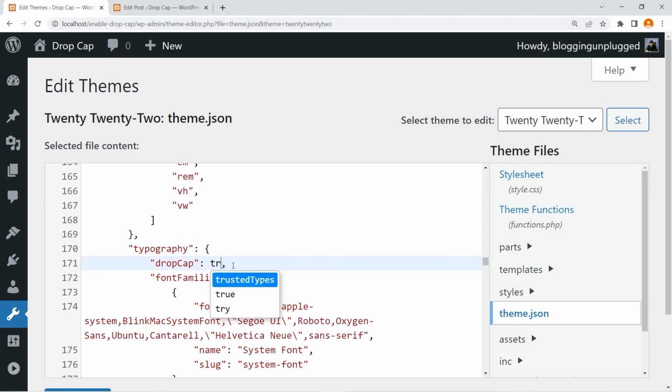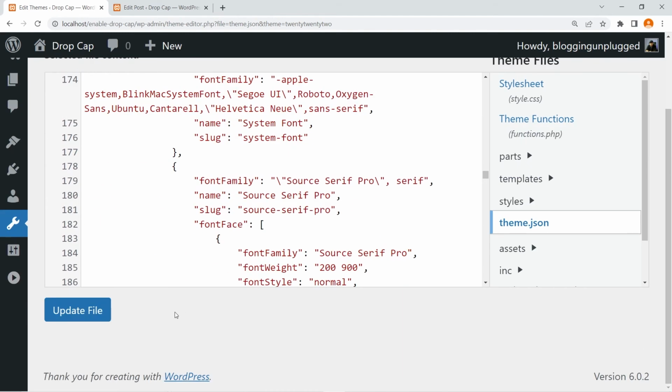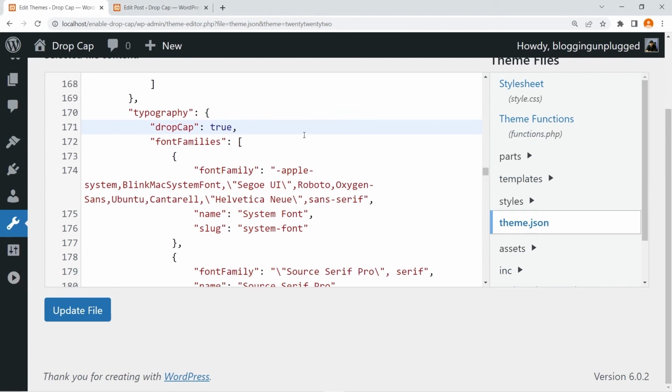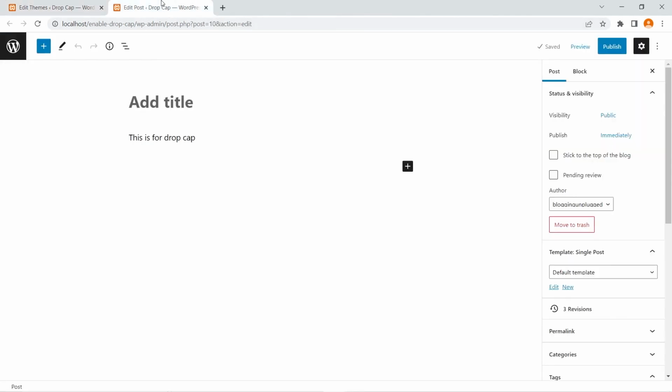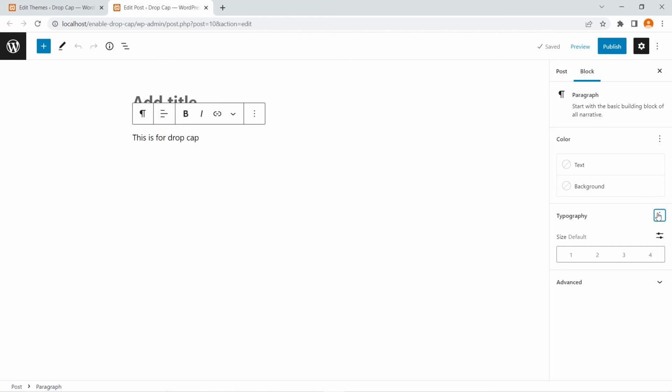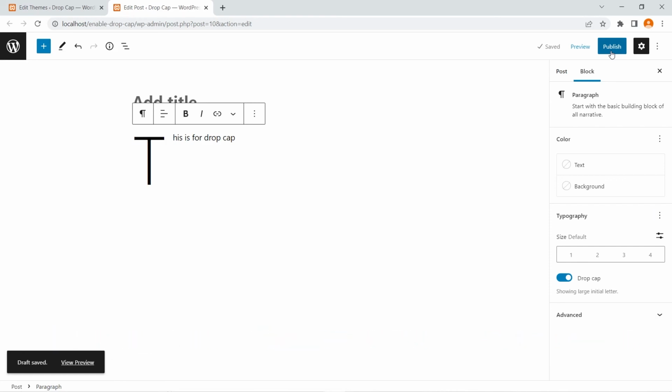double click it, change this value to true, go down to the bottom, click update file right over here, file edited successfully. And I'm going to zoom out. I'm going to go back, refresh this option right over here, select this paragraph block, go to typography options right over here. Drop cap is right over here. Click this toggle, enables drop cap, save, publish, whatever is that you want to do. Drop cap has been enabled in your 2022 theme.